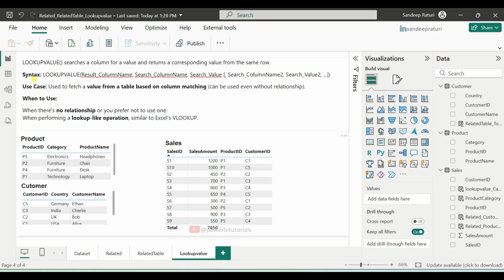See the syntax for lookup value. Lookup value, pass the result column name which you want. Then in the second parameter pass the search column name and in the third parameter pass the search value. In same way you can pass the multiple search column name and search value.